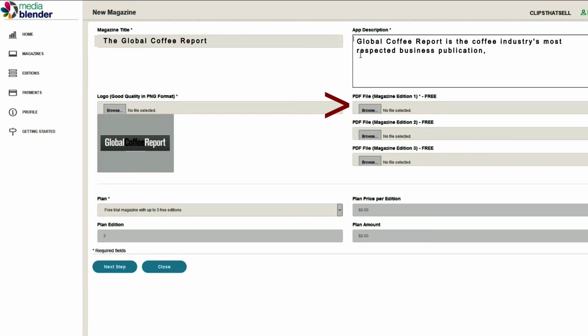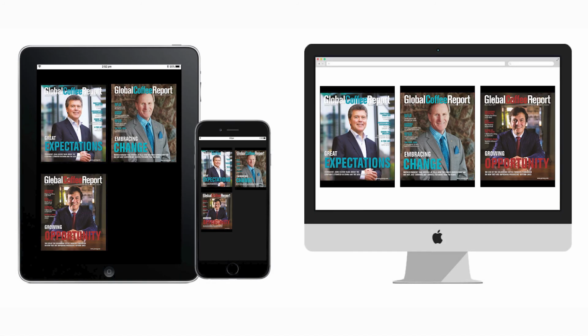Upload your magazine PDF edition from your computer. And that's it! We will transform your magazines into apps that can be accessed on any mobile device as well as PCs and laptops.